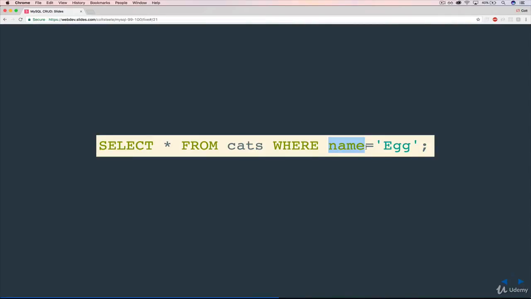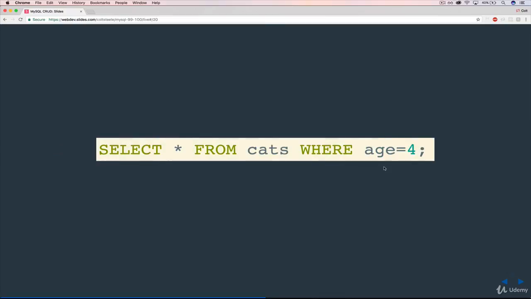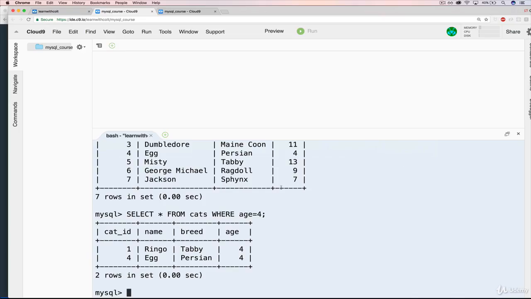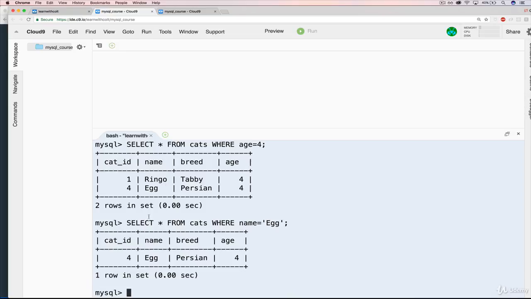So we can do the same thing here, but this time I'm using name to drill down or to get specific. So select star from cats where name is equal to egg. And notice I use quotes here because it's no longer an integer like age is. Name is varchar. It's text, so we need those quotes. So we can try that now. Select star from cats where name equals egg. Just like that. And you notice we get egg. Cat ID, name, breed, and age.